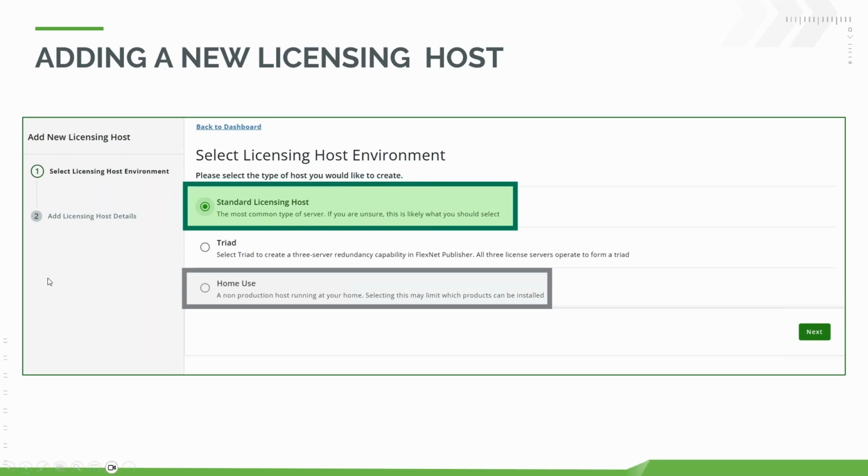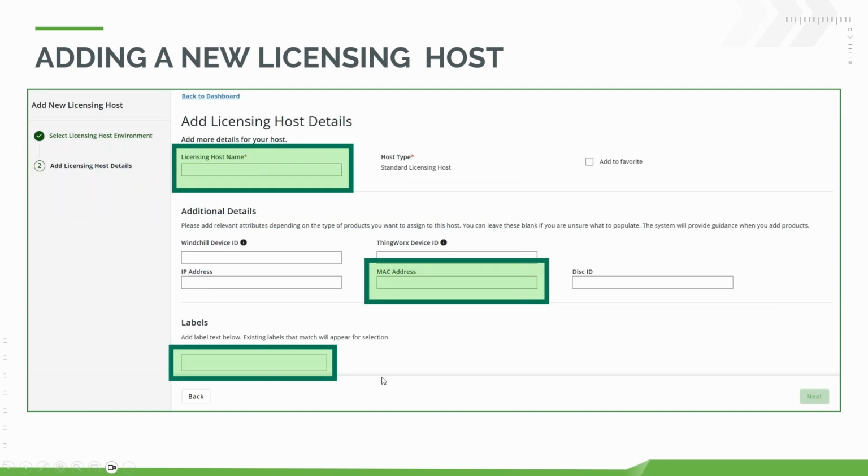Also, home use license, that's for certain products where you purchase a floating license or a subscription license, and it provides you access to the ability to have a node lock license at home. So it allows you to just specify what you're doing there. This part of it is fairly straightforward.